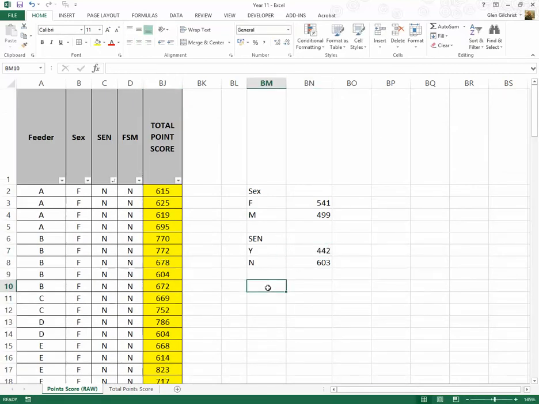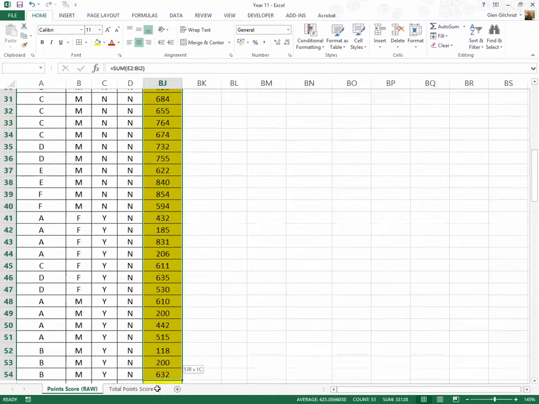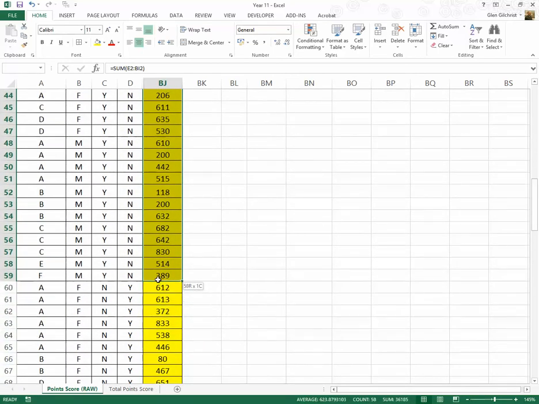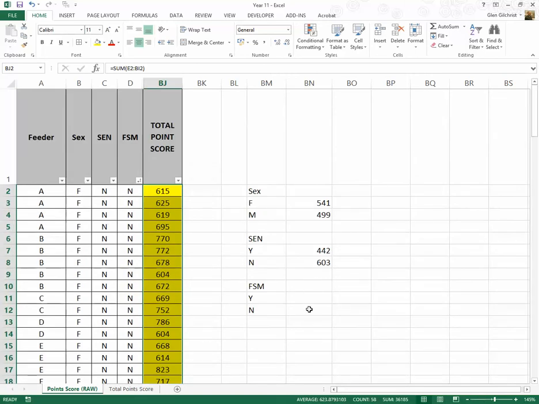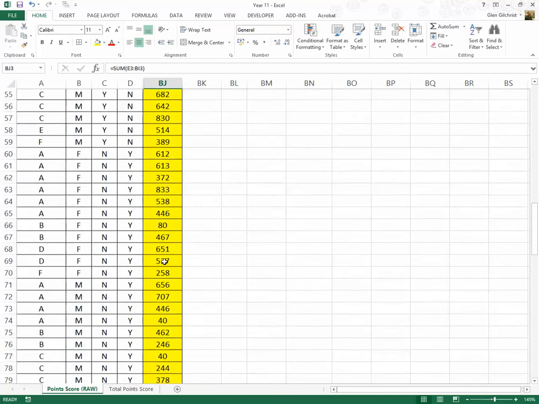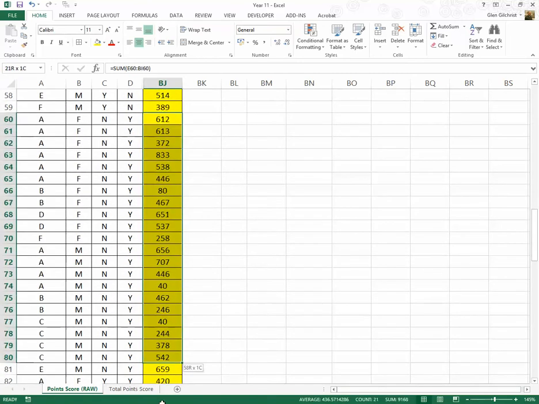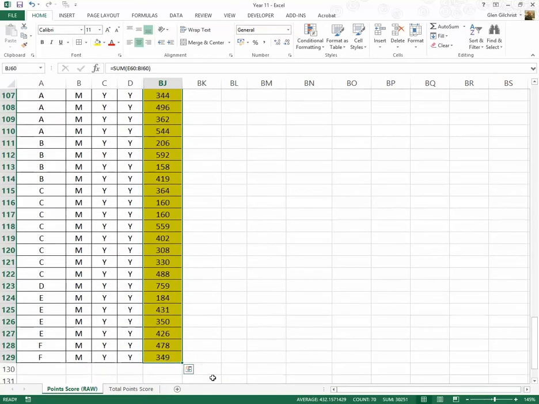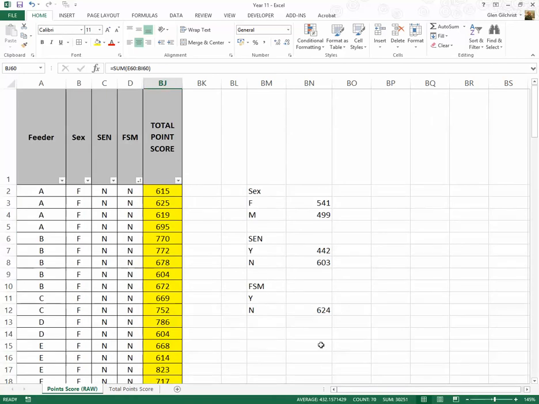I could do the same thing for free school meals. I've got yes for free school meals and no for free school meals. So this time I'm going to sort it by free school meals and drag out the values for noes. The values for noes on free school meals are 623.8, so let's say 624. And for the yeses, I scroll down the list until we get to yeses, drag out the yeses, and we've got 432.